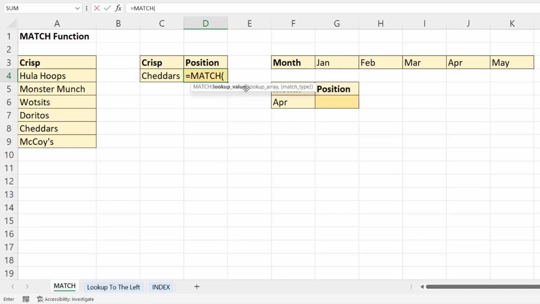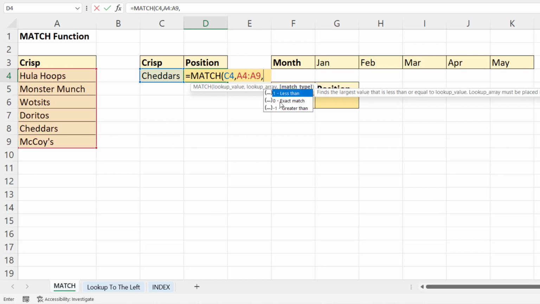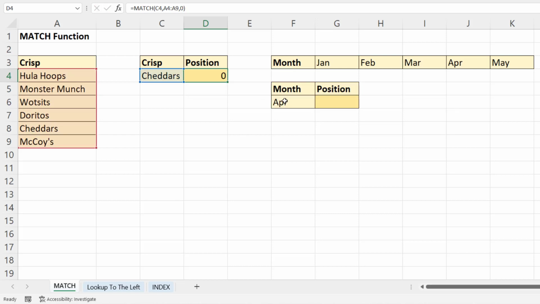3 arguments, 2 of which are mandatory, lookup value. So the value you're trying to find the position of. So cheddars, comma, lookup array, the range of values you're trying to find the position within, comma, match type. Now for this we're doing an exact match. We want to find exactly that text string. So we'd use 0 exact match. Close the bracket, press enter. So cheddars is the 5th favourite crisp.